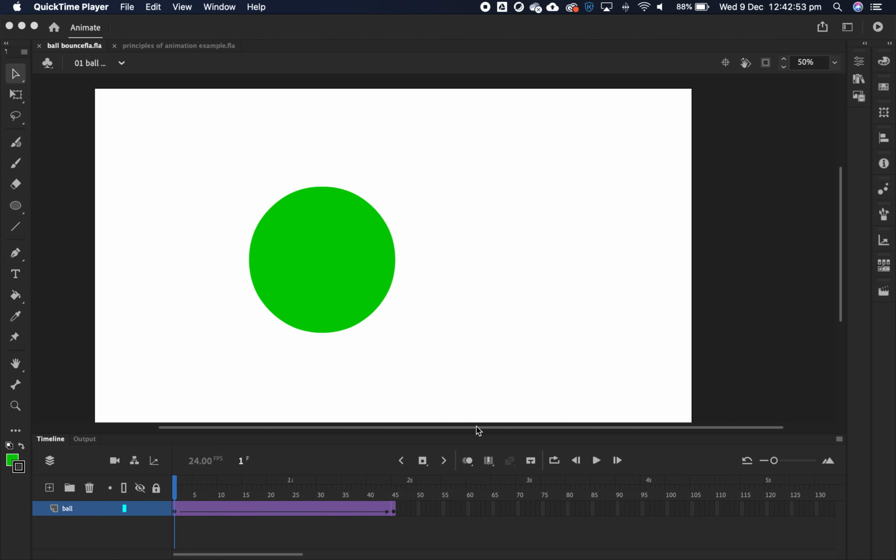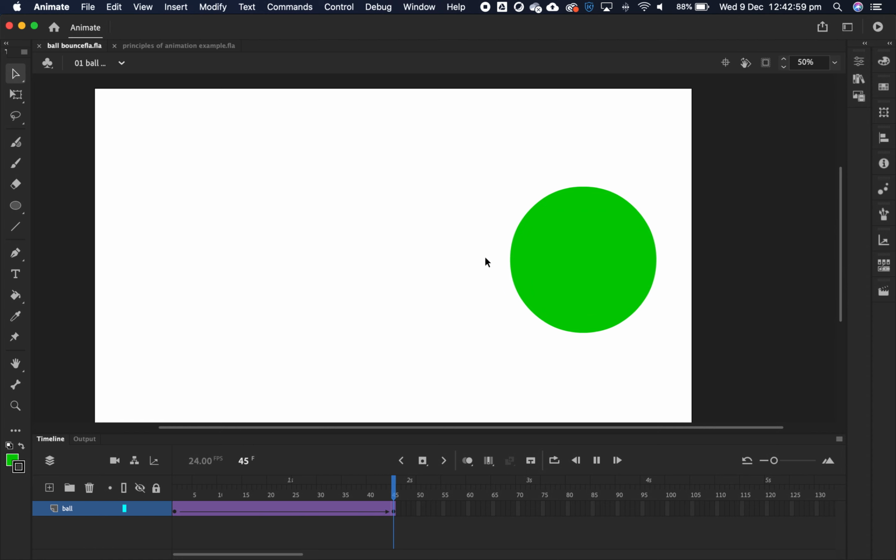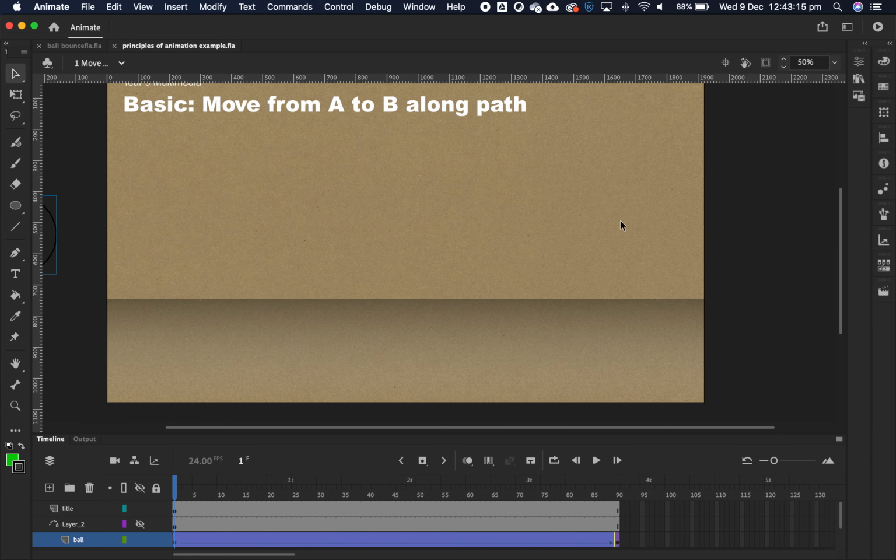Okay, so last video we had our ball just simply moving across the screen. So that is what we had before. We've also had a thing of structuring time and keyframing. So next up, what we want to do is move our ball along a path. Okay, so I'll show an example of this. And this is what we're going to be working on now.